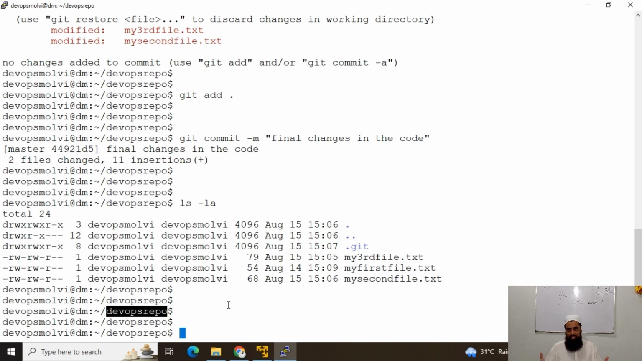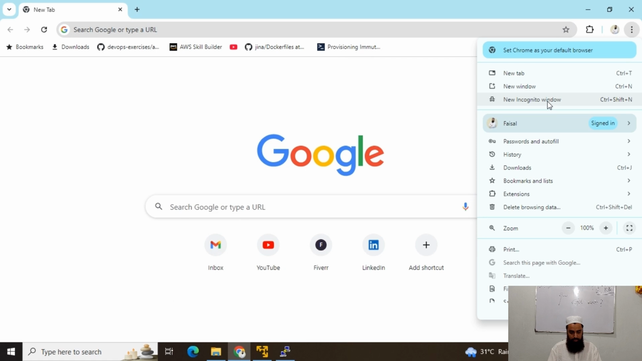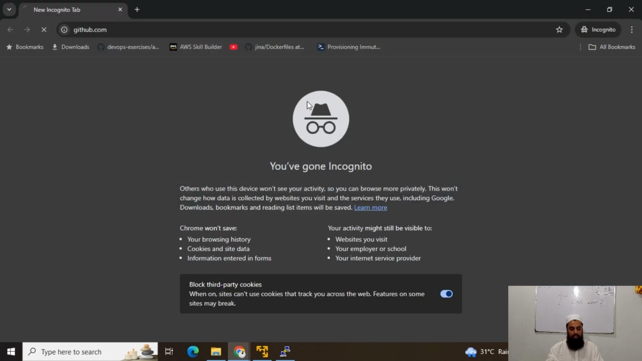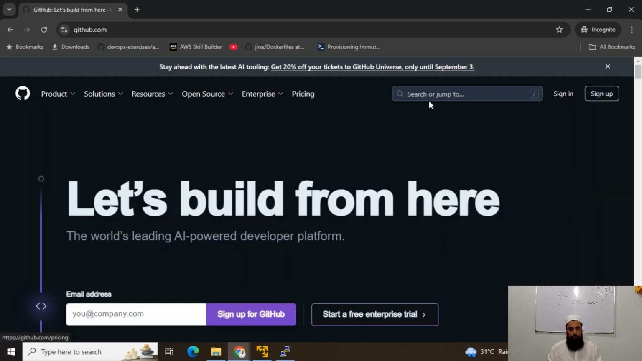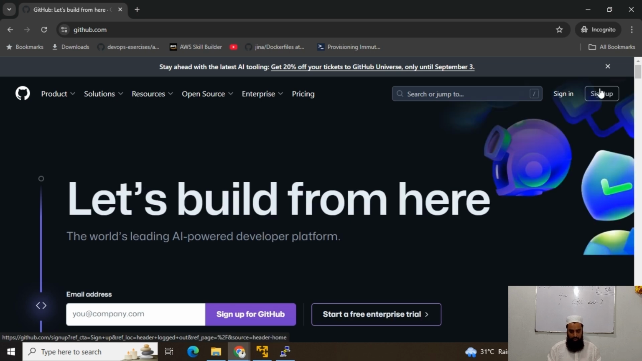Now this is something really interesting. When I was practicing it, I found it really interesting, and I hope that you will enjoy it too. First of all, you must have a GitHub account, github.com, so you can sign up on GitHub for free. You can create your personal account, and you just need an email and password, so you can have your account on GitHub to create public and private repositories.